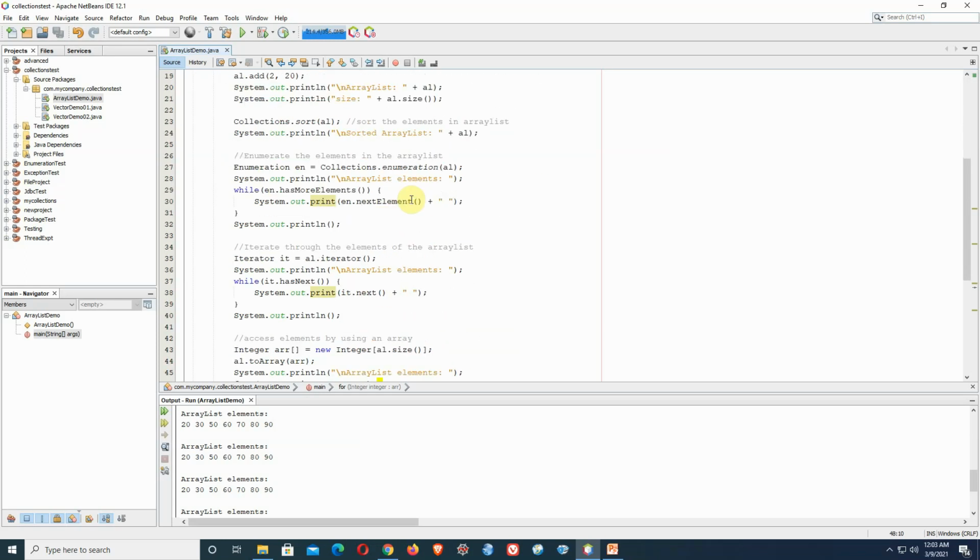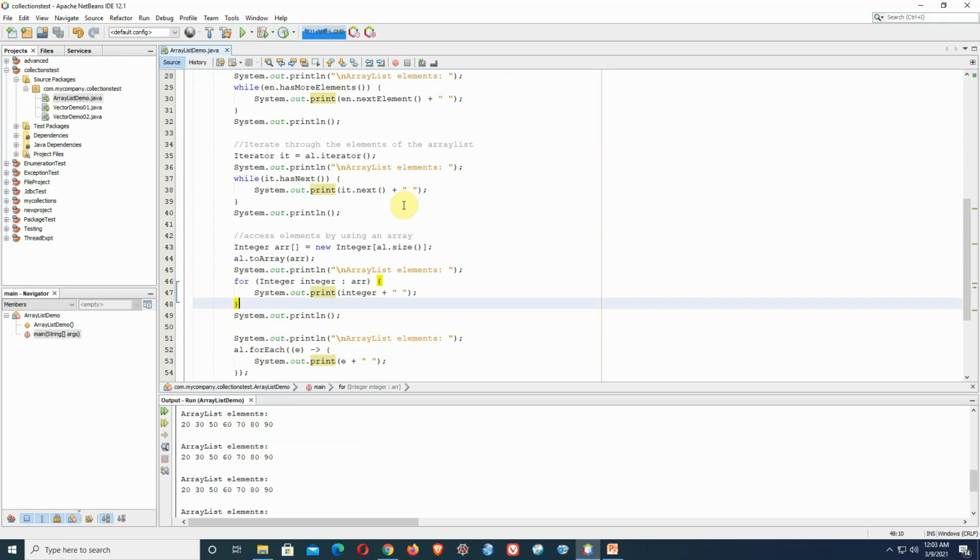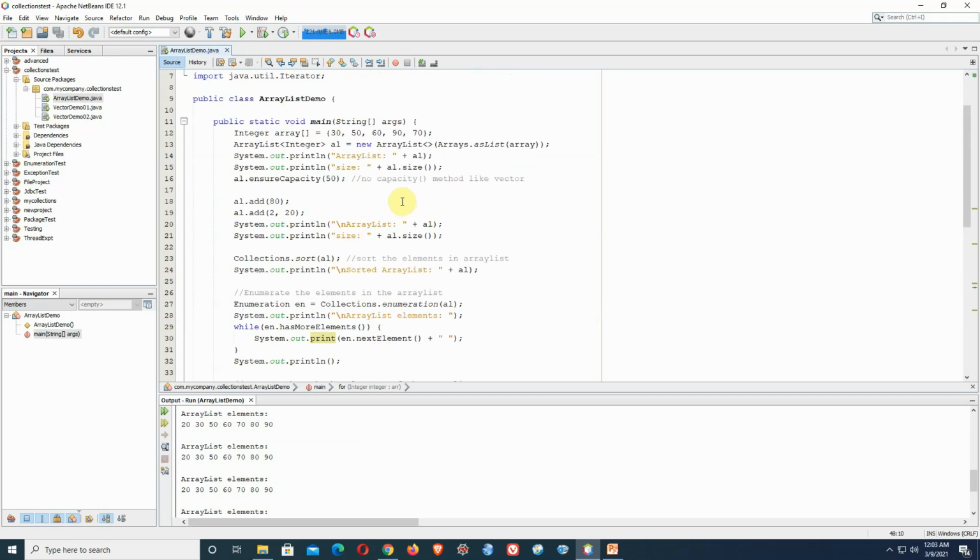And so this is the technique, or this is the list of techniques that I have used here to implement the array list concept. I hope that you have understood all the concepts that I have implemented here with respect to array list objects.